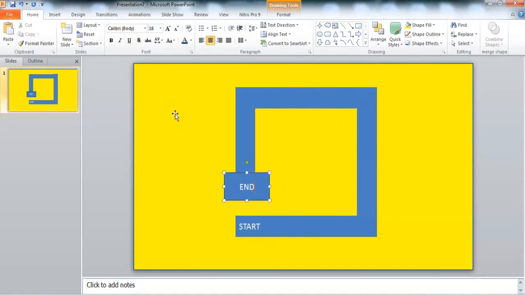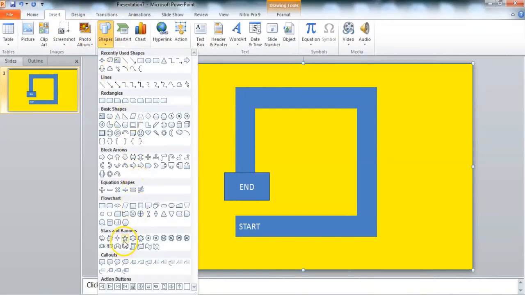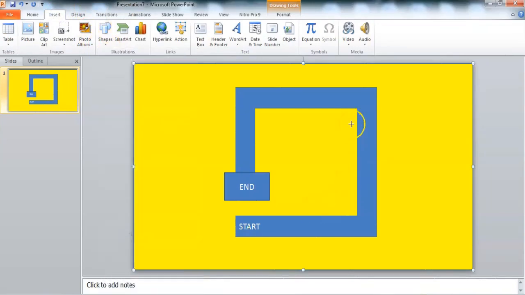Now to make this game a little bit more interesting, we will insert two more shapes. We will take this star, draw it here. Now copy this star using Ctrl C and then Ctrl V. Arrange this here. Now we have to apply animation on this star.